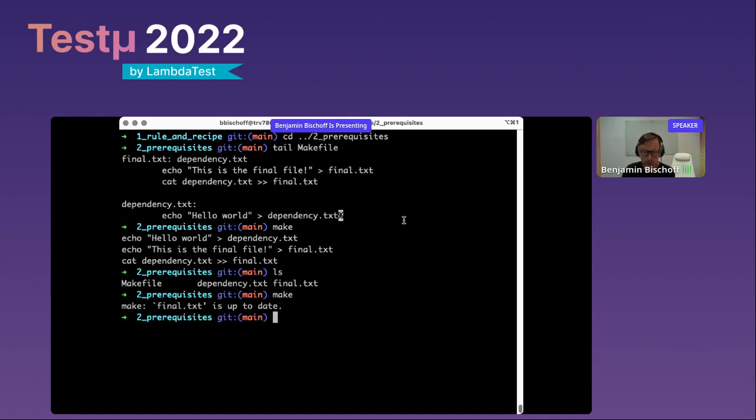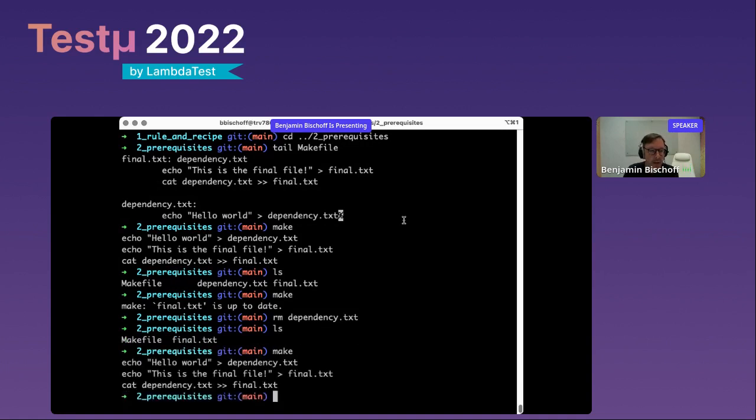But if I now remove the dependency.txt file, so we have only the final.txt and the Makefile, it will recreate both because the dependency was not satisfied. So it couldn't find the dependency.txt, so it executed both again. That means whenever a dependency changes, it rebuilds everything else.